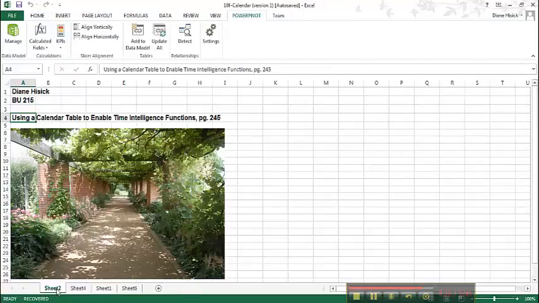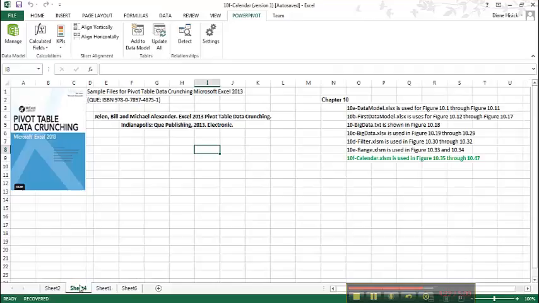calendar table. And these are the references I've used. That's my textbook and the source for my sample file for the data. Thank you.